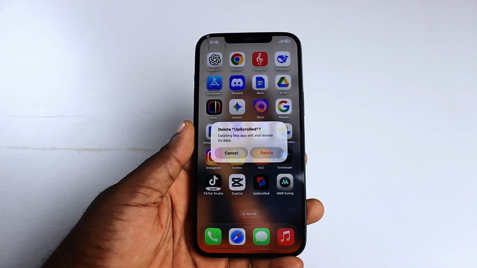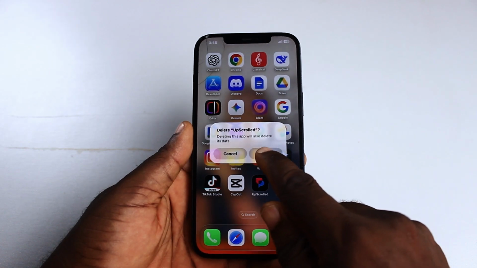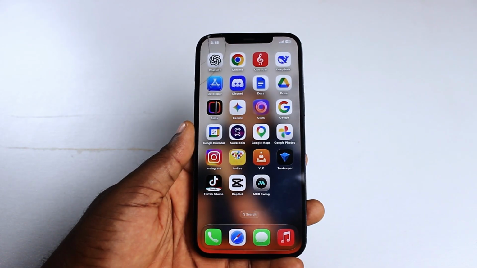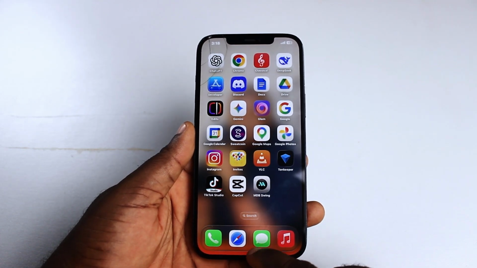Then you should see a prompt that says delete the application. Deleting this app will also delete the data. Go ahead and click on delete. Then this is going to delete the application from your iPhone.